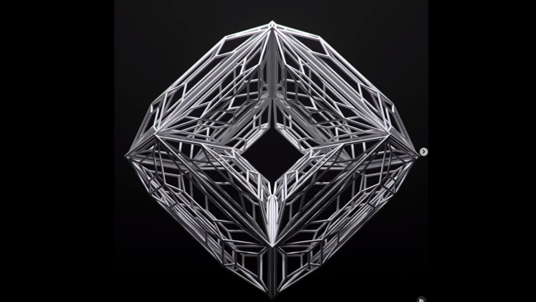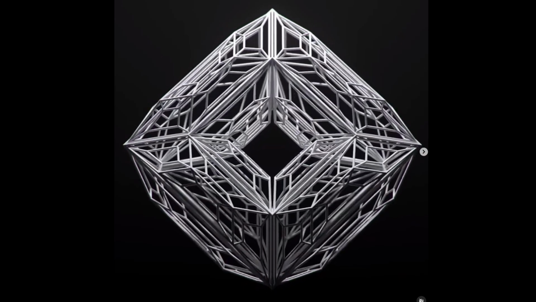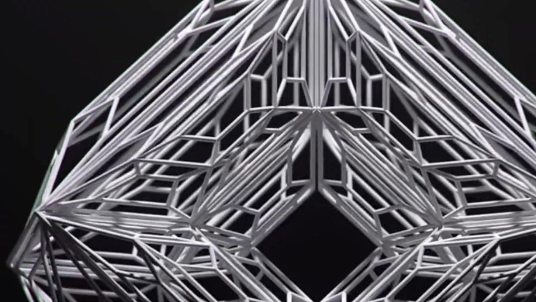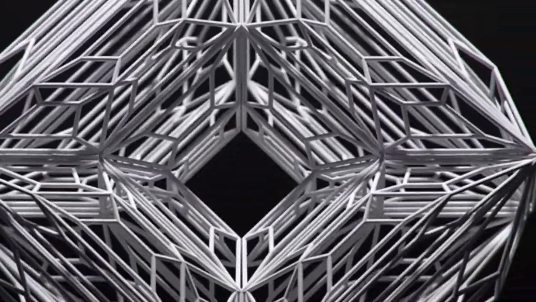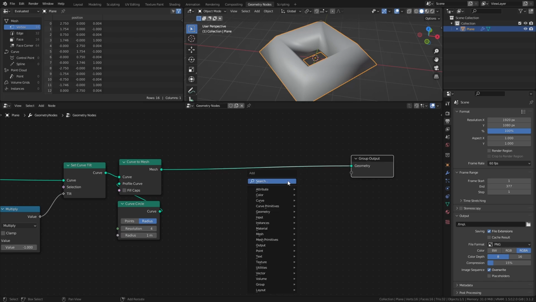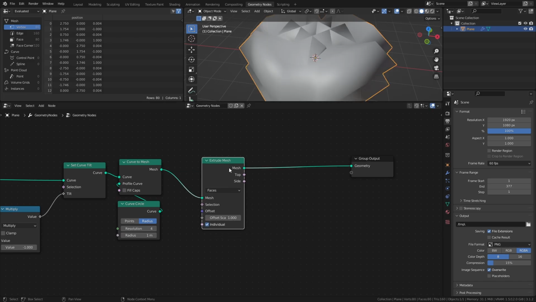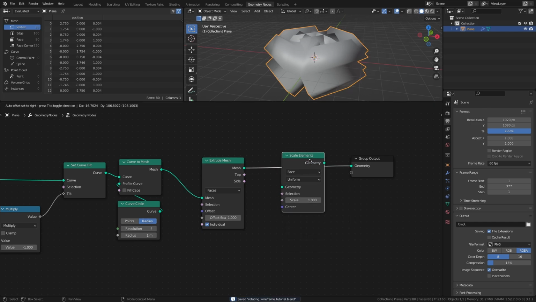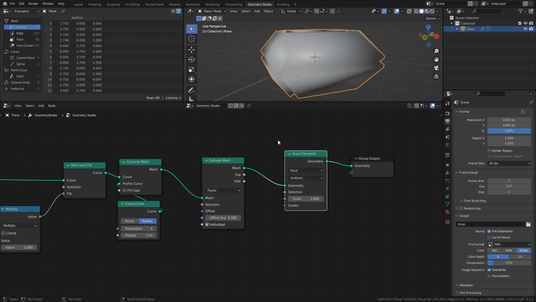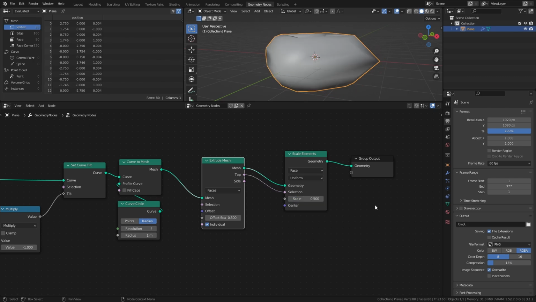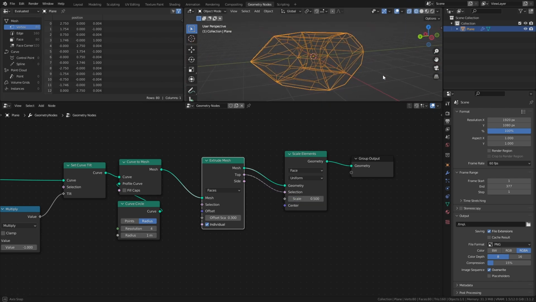With the base mesh created, let's go ahead and create these patterns. Looking at it, you can see that it essentially consists of some insets that has then been used to create a wireframe. So let's start by making the insets. Add an extrude mesh node and a scale elements node. Set the offset scale to 0.3 to limit the extrusion length. Then connect the top output to the selection input of the scale elements node. And finally, set the scale to 0.5 to scale the extruded face down to half its original size.